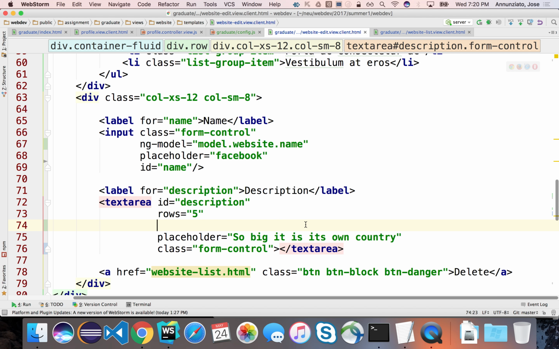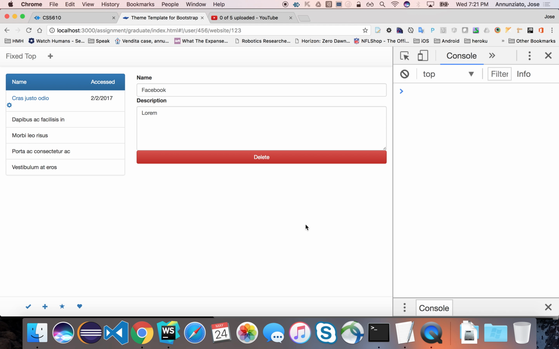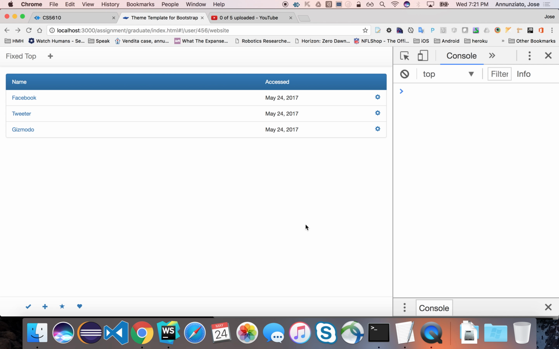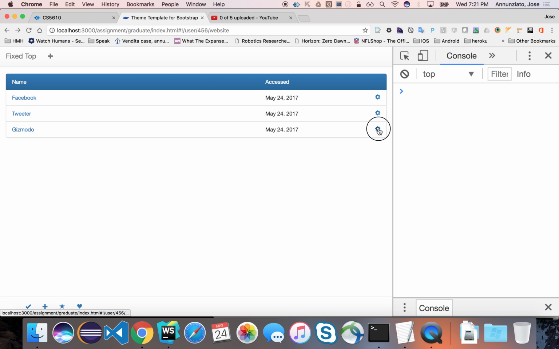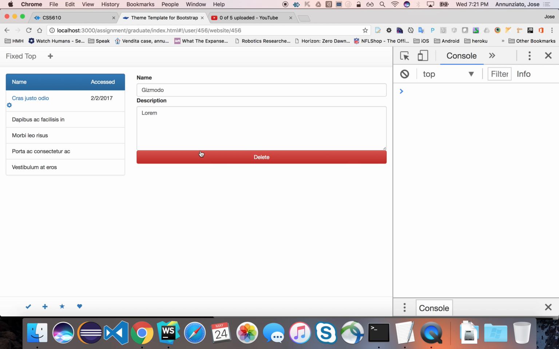Okay, whatever. ng-model is going to be mapped to the current website, model.website, and then this will be the description. Let's see. There we go. Facebook and Lawton. If I go back, and if I click on Twitter, notice that I have the Twitter data, or if I click on Gizmodo, I have the Gizmodo data. You see that? All right, everybody good? All right.